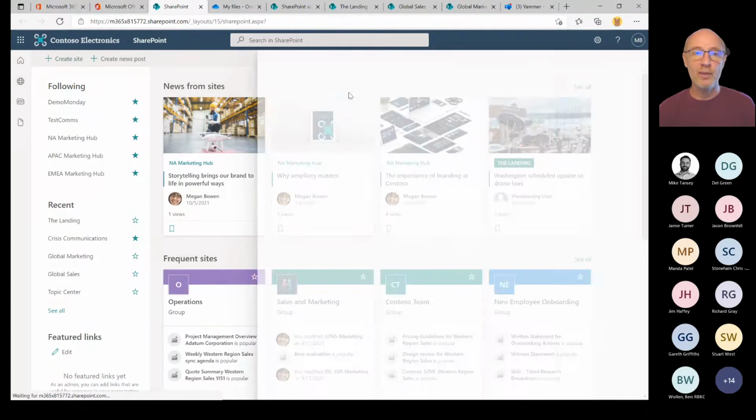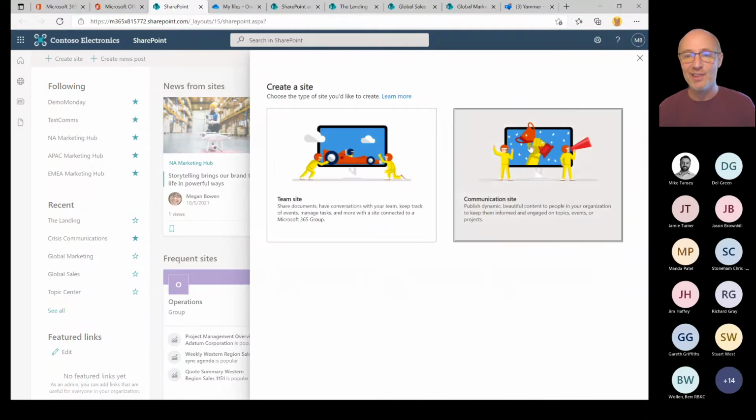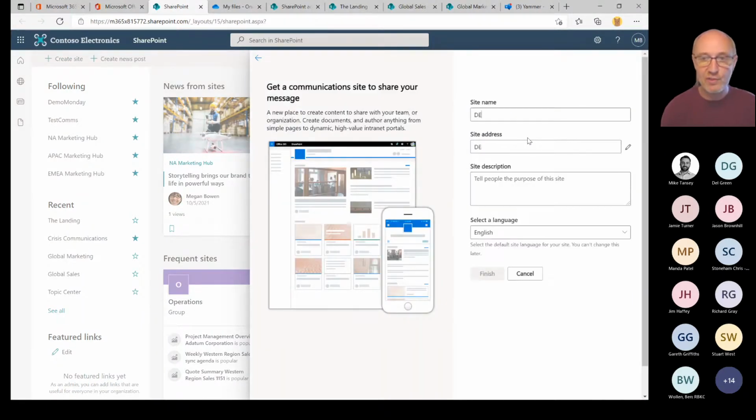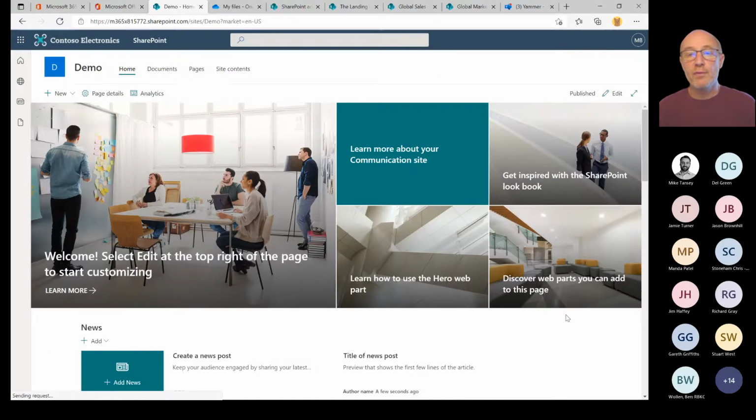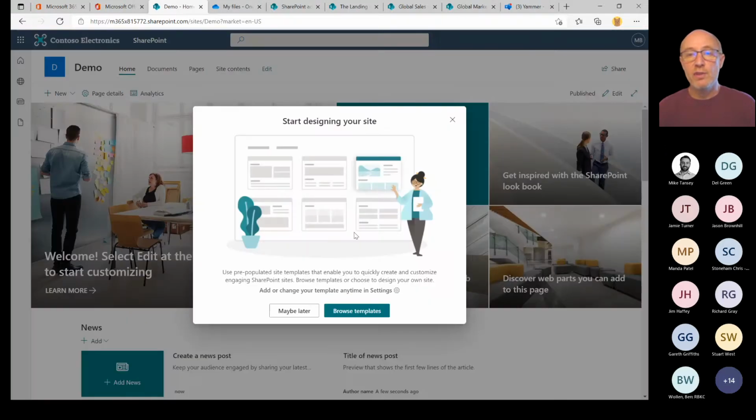Nothing particularly new about that, so bear with me while I create a new site. So we're going to create a communications site for this today. And when the site gets created, the first thing you're going to notice is this pop-up.